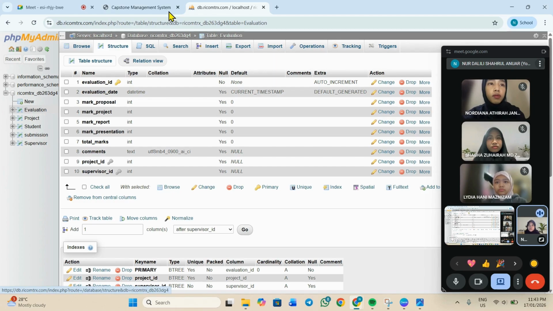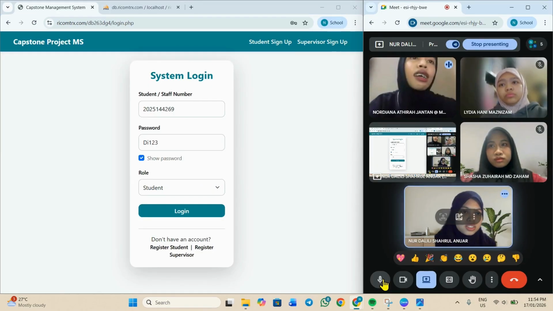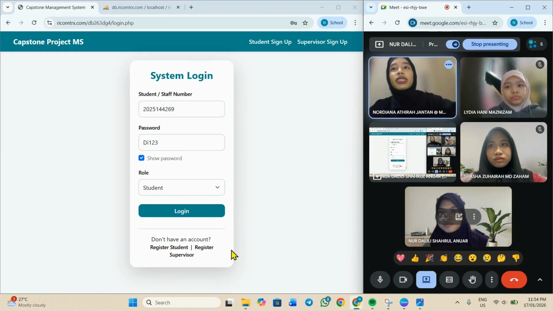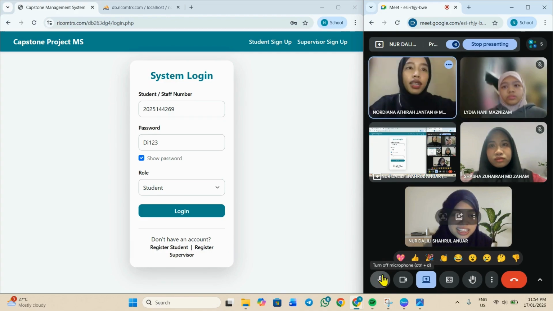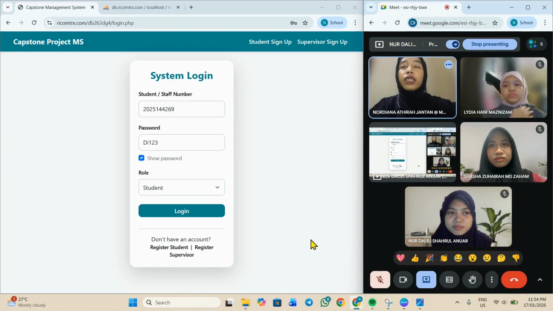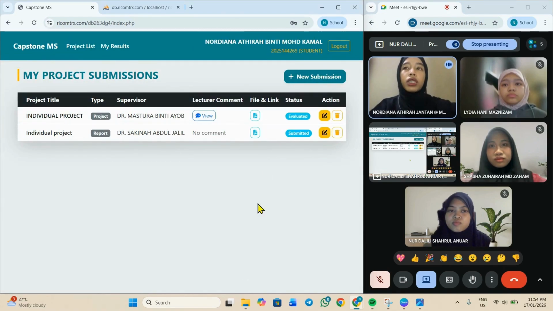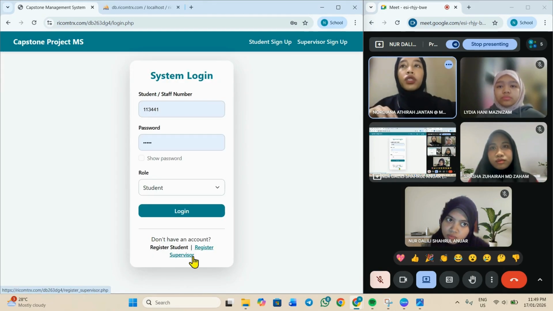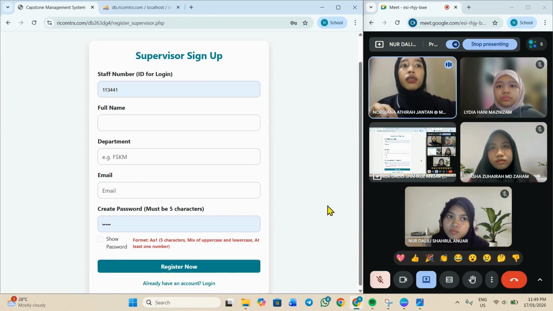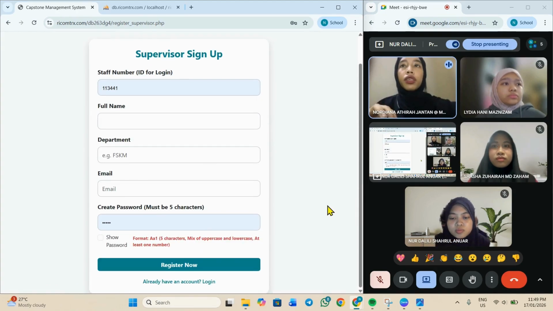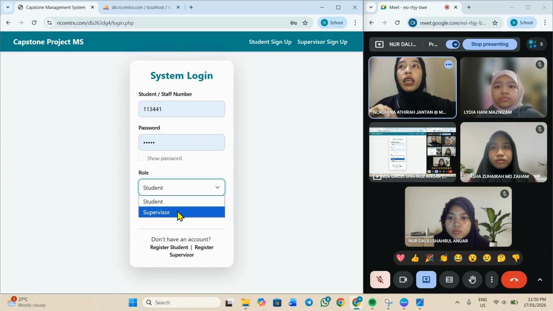Now we will move to the system. This is our Capstone project management system. The system and the database are seamlessly integrated, which means our system performs real-time data synchronization with the MySQL database. The system ensures data persistence by storing all inputs directly into the MySQL tables. So the system starts with a registration process for new students and supervisors, and users need to register by entering their name, department, email, and creating a password that meets the system security requirements. After the registration, users can log in using their ID and password and will be directed to the respective dashboard based on their roles.